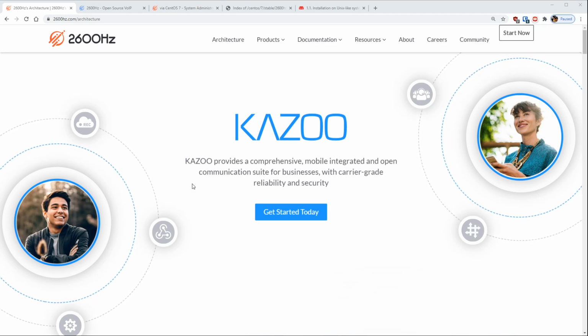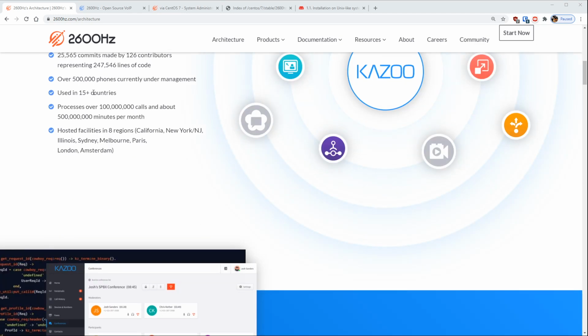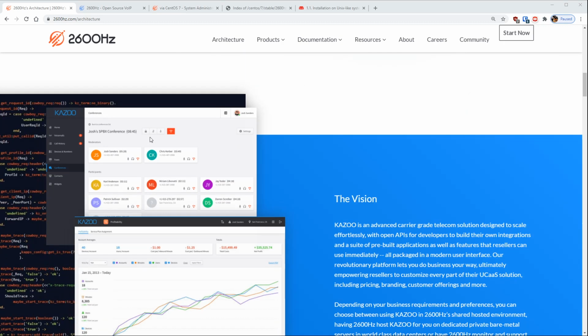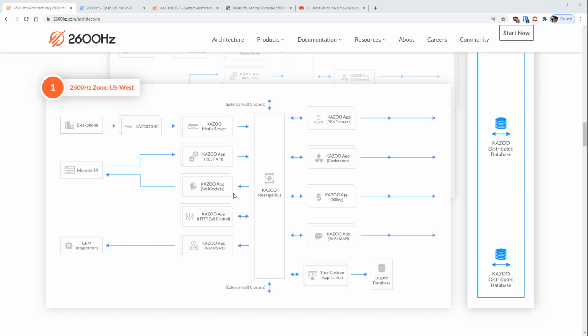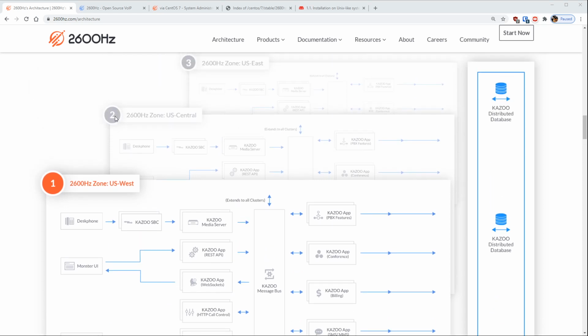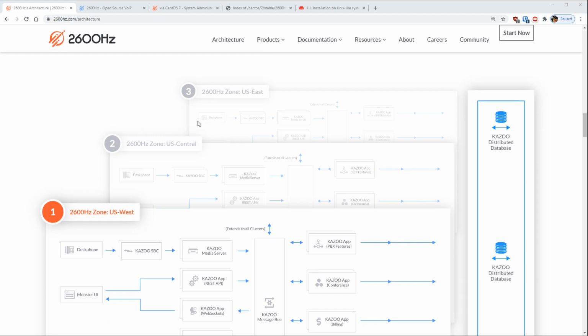Now, over on the 2600hz.com/architecture website, it has an overview of how it all talks to each other. This is a good high-level thing. This one will show 3 different zones. Today we're just going to be doing one server that runs everything.